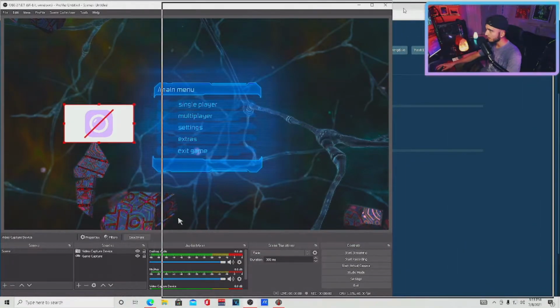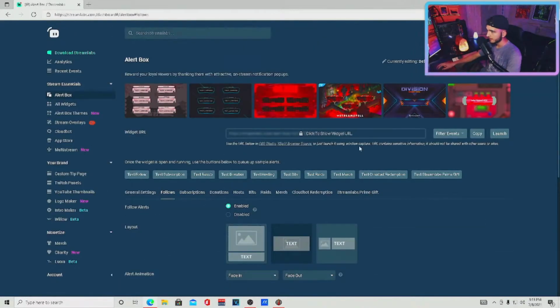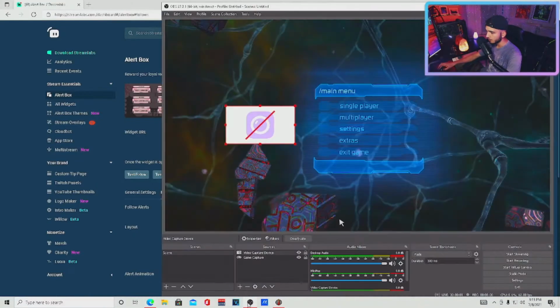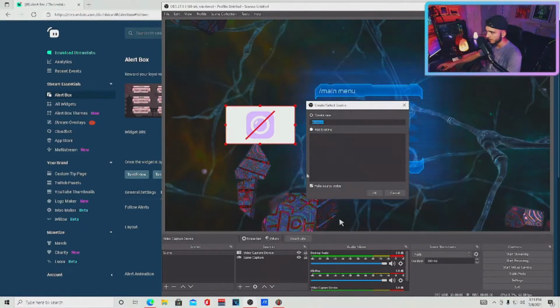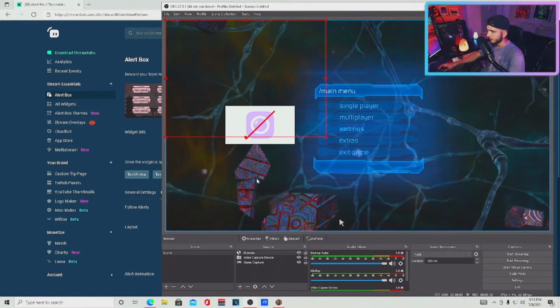The way you link this whole thing is very simple. When you click follow, for example, it's going to have a URL up here. You're going to press copy, and then you're going to go to OBS and open a new source. This source is going to be a browser source. Why browser? Because this source specifically is connected to the internet via Streamlabs. So you're going to paste what you copied on Streamlabs into the URL here. Pretty simple. That should work.